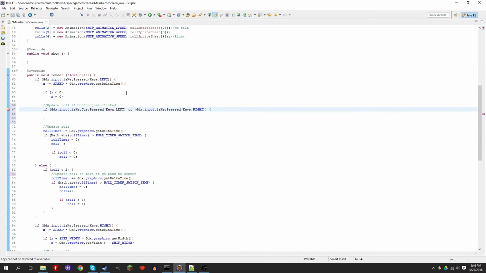Alright, so I'll explain this. Basically, we're checking if the left key was just pressed. Here in this if statement, we're just checking if the left key is being pressed at the current moment. But this is if it's just been pressed before this frame played. So we want to check if the person just pressed the left key.